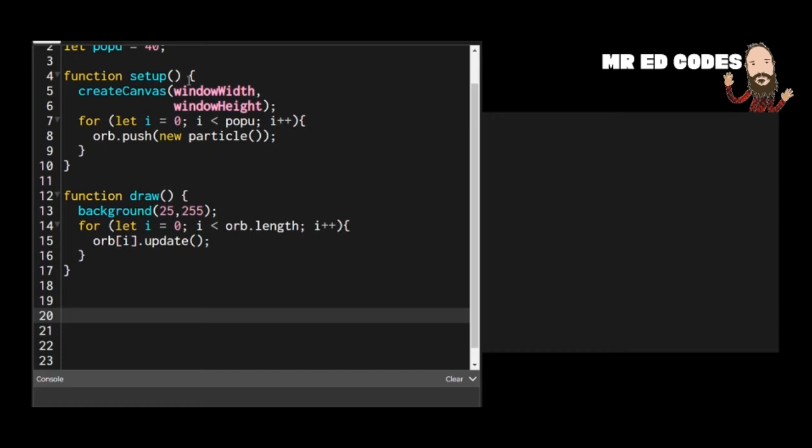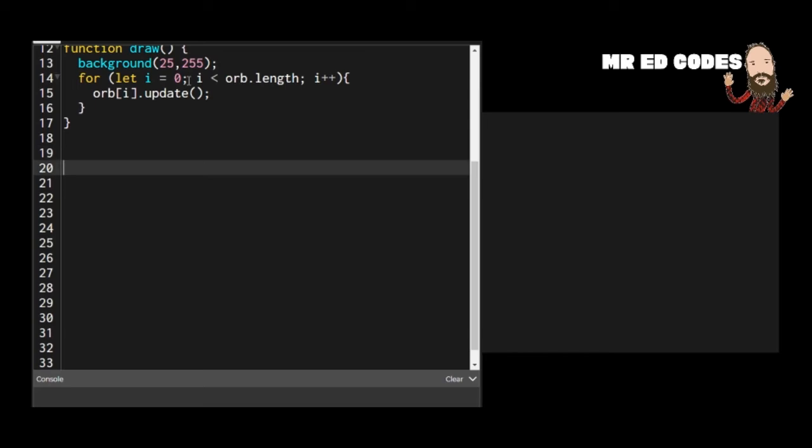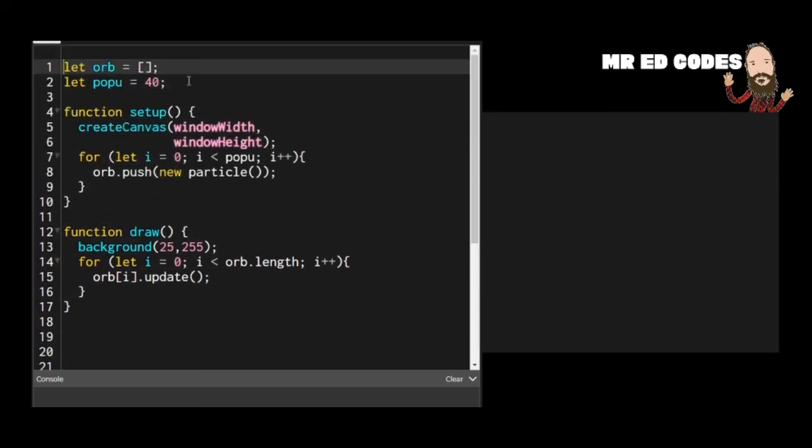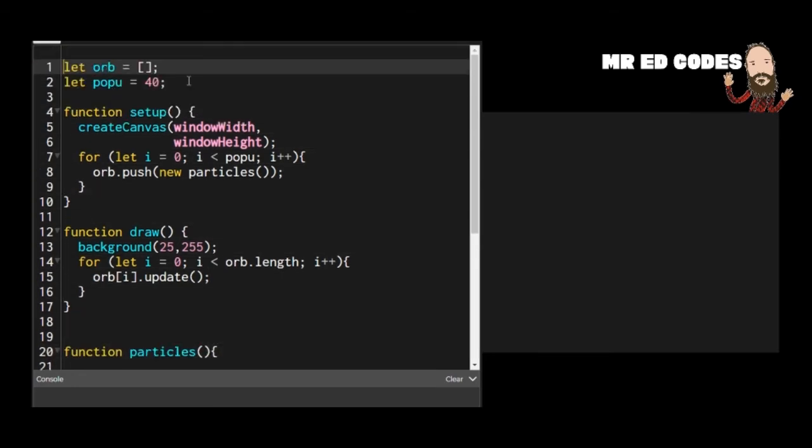We're ready to create the function particle. Let's give ourselves some space. I named it particles. I'm going to call it particles because the function is creating particles. I want it to be plural. And then I could have put particle here, put particle as the array name. Just do that.